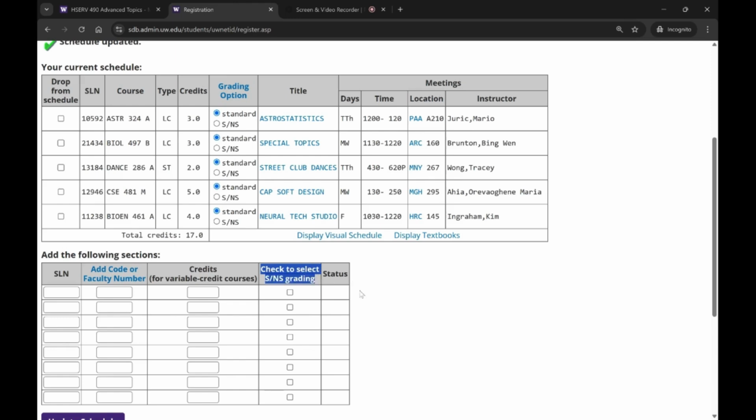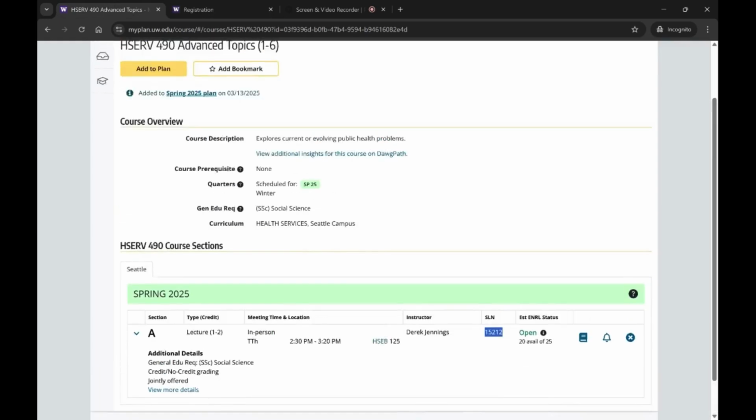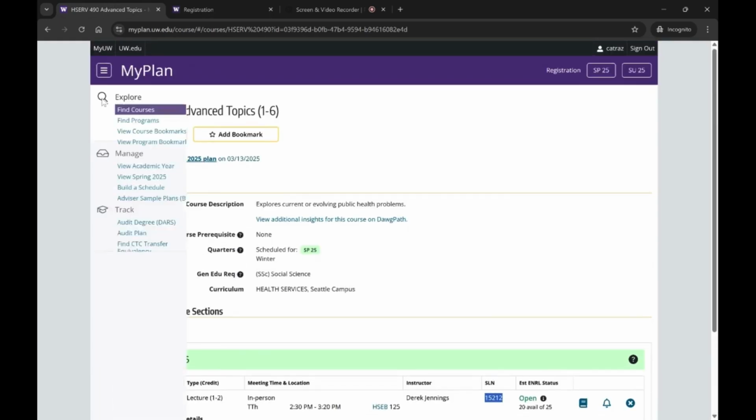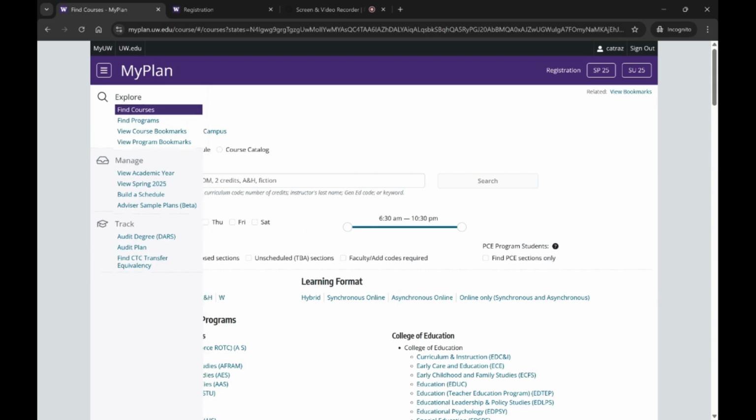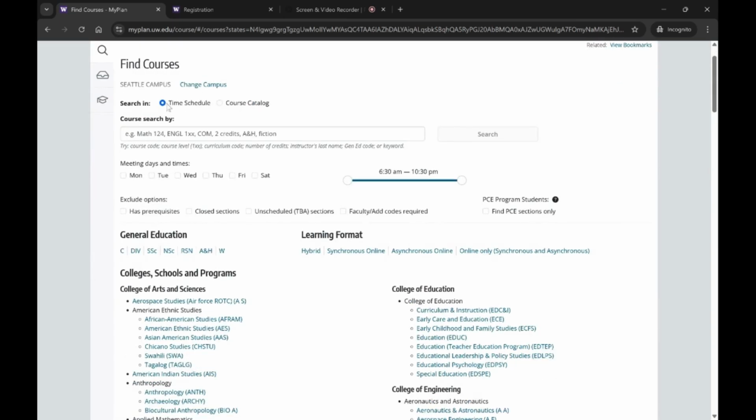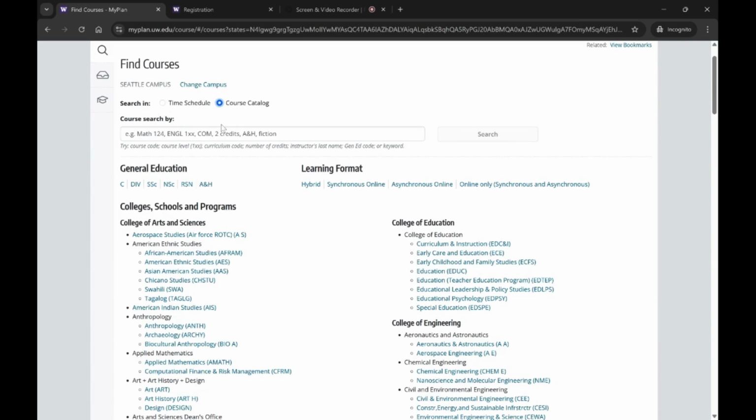This SNS grading is also important. Some classes are automatically SNS. SNS just means pass or fail, so you won't have a GPA value for that class. So to actually look for courses, that search icon you can use in order to find a certain class.